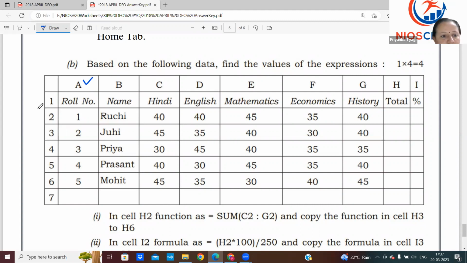In the top row, row number 1, there are the headings of the columns: roll number, names, and the names of the subjects: Hindi, English, mathematics, economics, history. There is a total column and a percentage column. So B, C, D, E, F, and G. Till column G, there are the subject names and the student names, and in column H there is a total. Student information is stored till roll number 6.